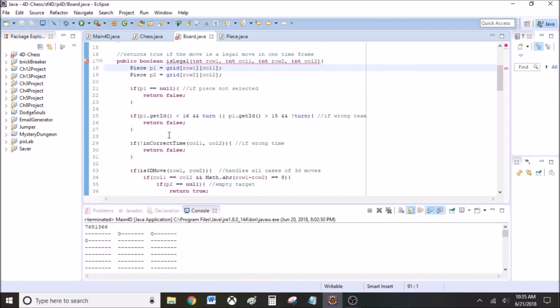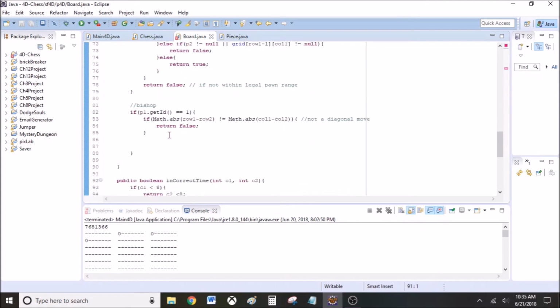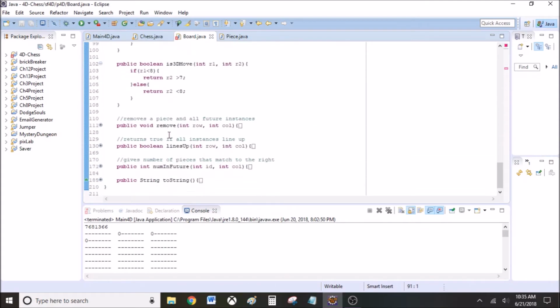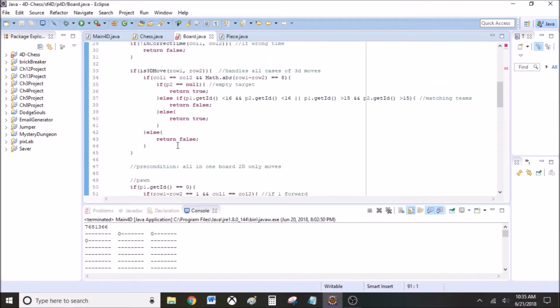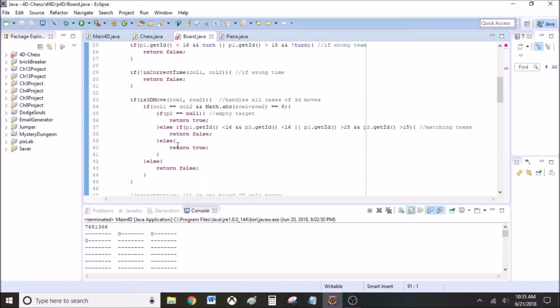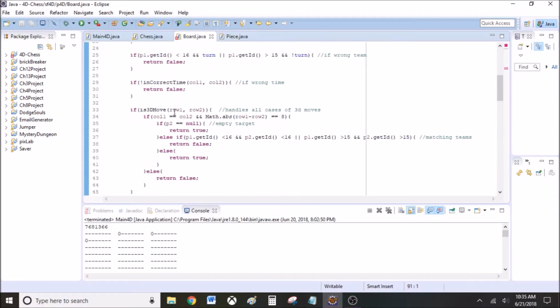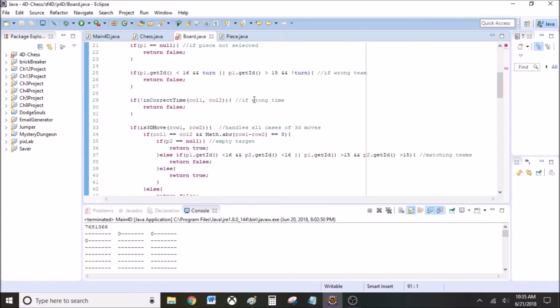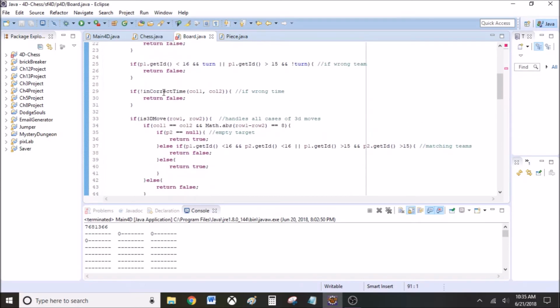isLegal only works for one time frame though, so I'm going to have to figure out how to implement it such that it works for all the time frames. I'm going to have to combine isLegal with linesUp, and then hopefully I can just put an and statement or something for all the instances. And numInFuture could also be helpful. But let's see, where was I? Yeah, so I also have to use the incorrectTime method here in is3dMove.